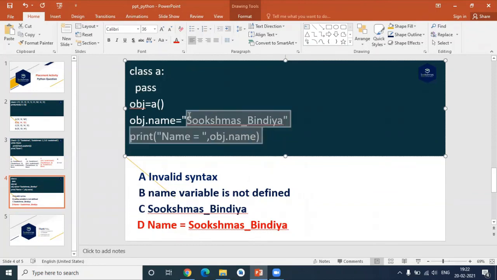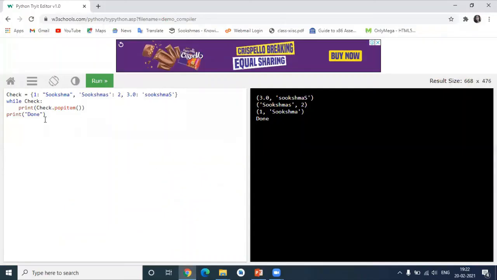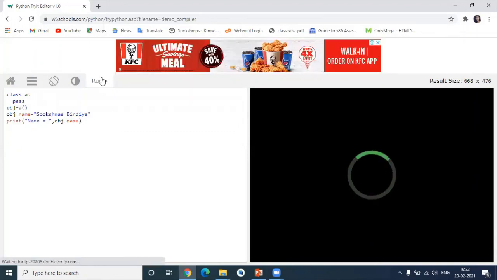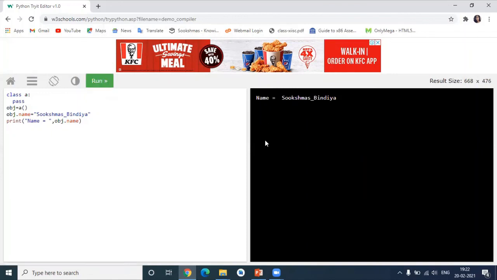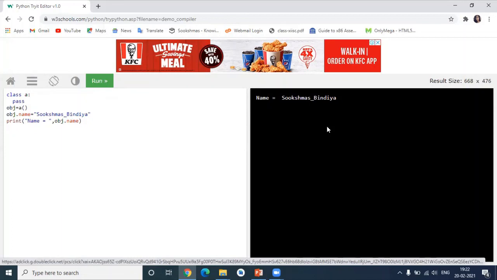Okay, let me run this code. I'll show you how it works. I already told you that I'm using an online compiler. You can also use one online or you can download one. Okay, see here, name equals to Sookshmas Vidya is displayed.